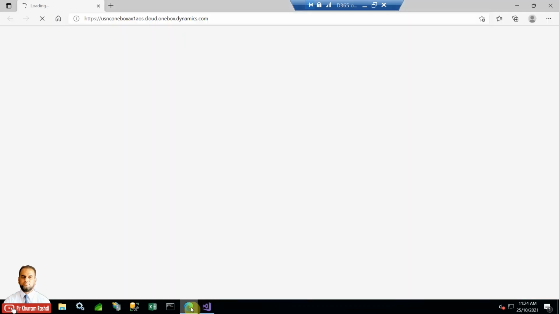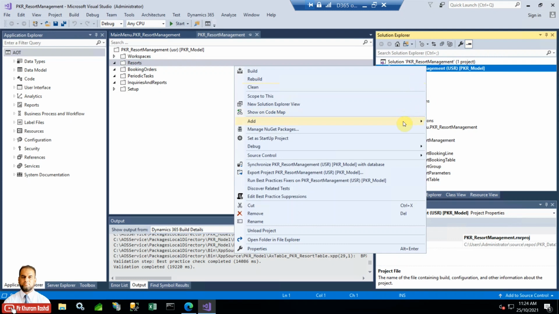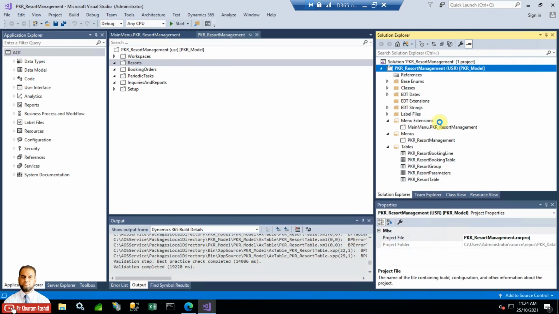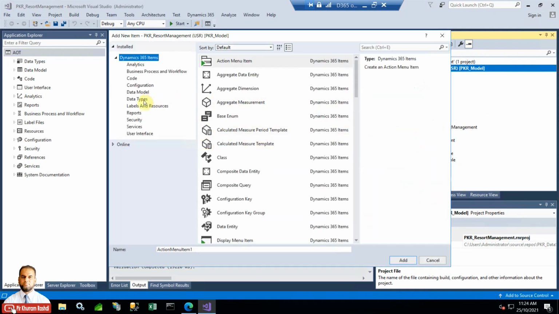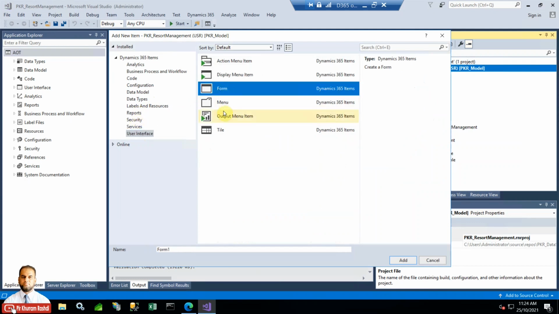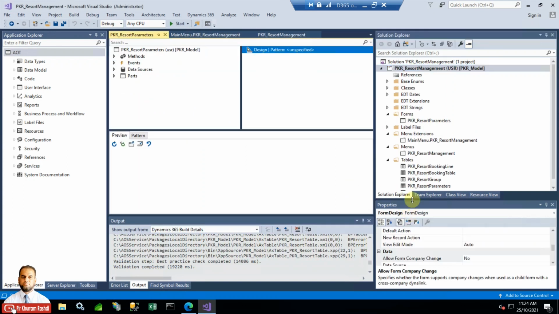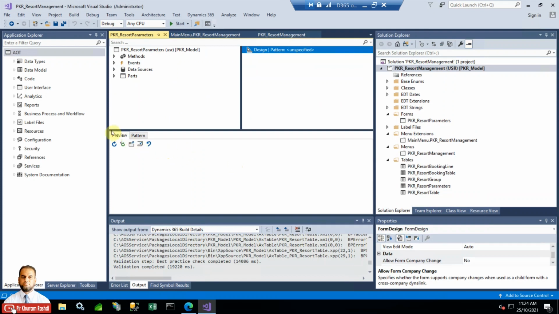So basically I will just right click on the project, go to Add, and add a new item. Then I can go to the user interface group, and I have a selection of form here. Let me give it a name like PKR resort parameters. So this will be the name of the form, the resort parameter form.